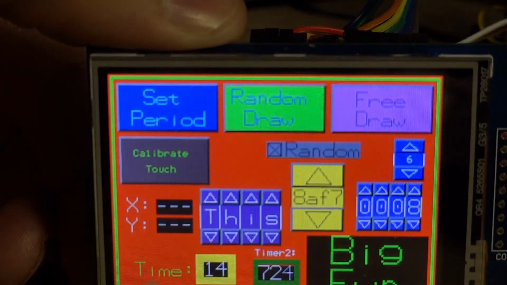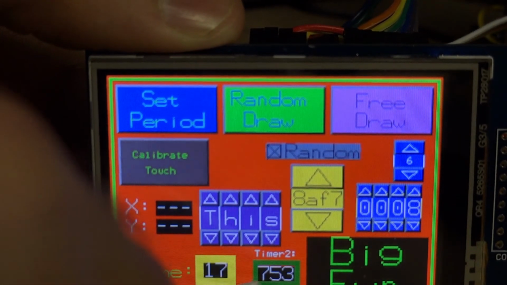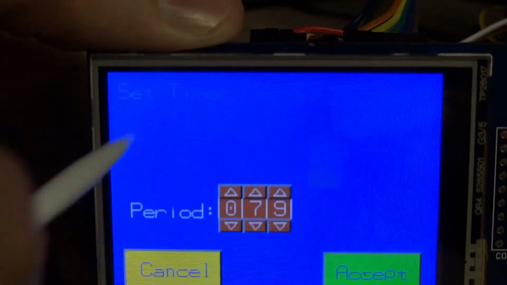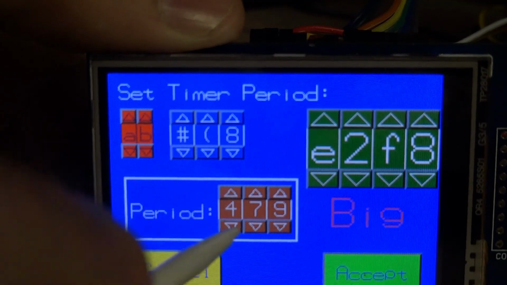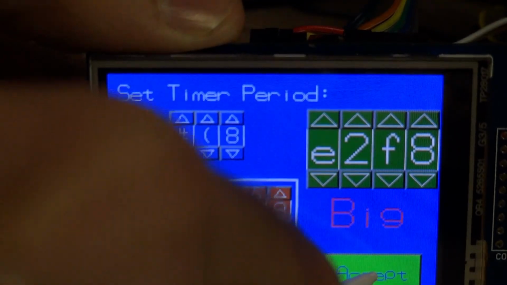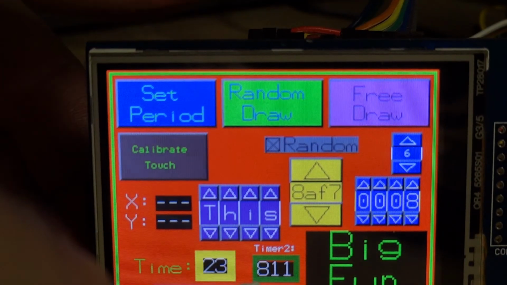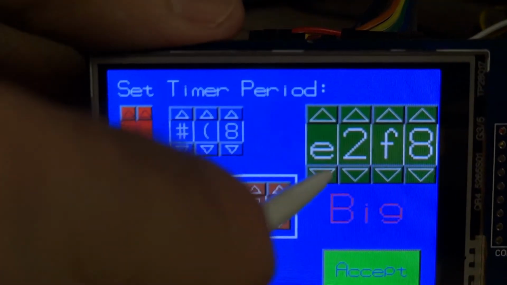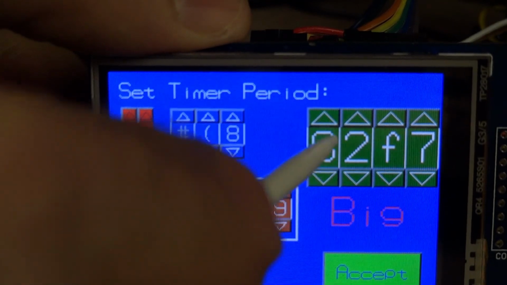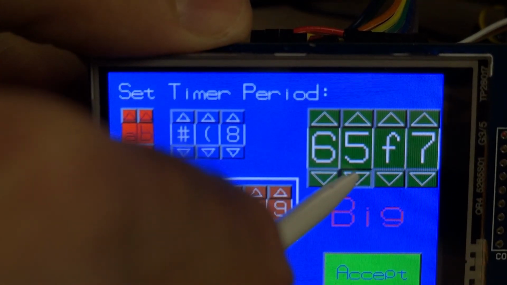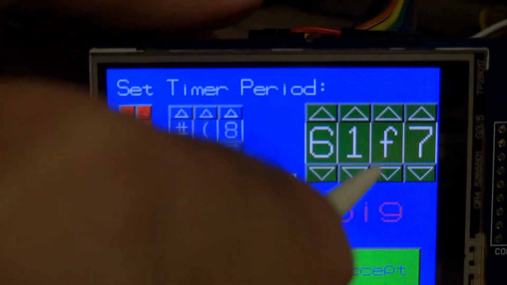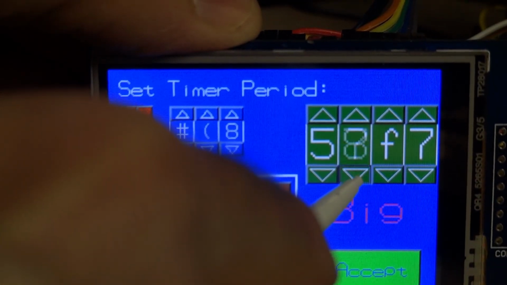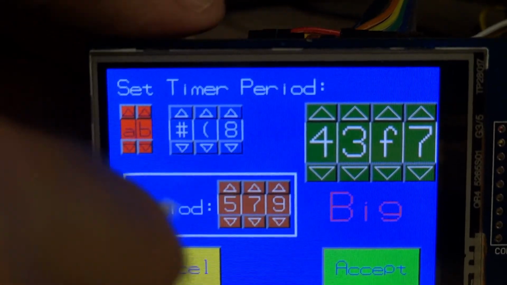So if I hit accept, and this period is affecting this timer here, the speed that it advances. So if I change the period to make it much slower by raising the number, hit accept, now you see that the number advances a lot slower. There's also some giant controls as well that you can change the numbers on by just clicking on them. I don't know if you can see or not, but the buttons actually have a little 3D effect to them, so when you push down you do get some feedback.